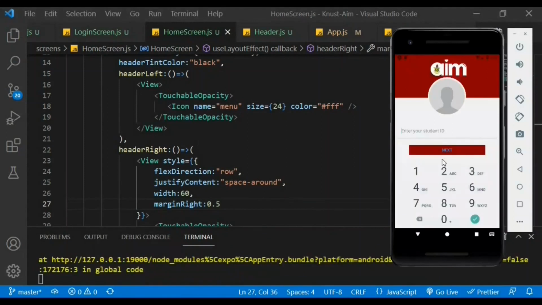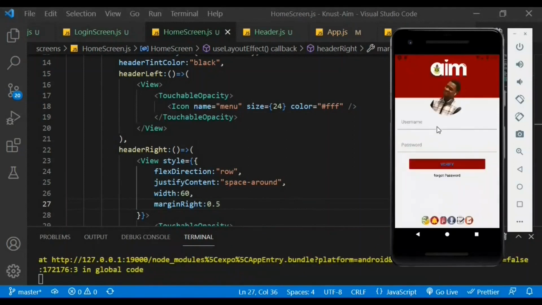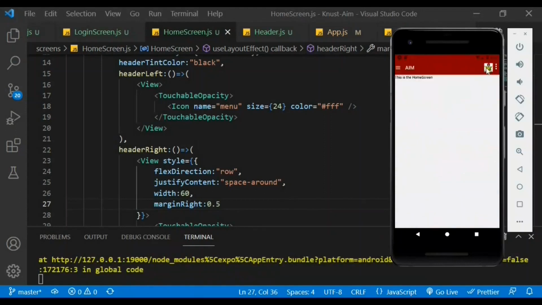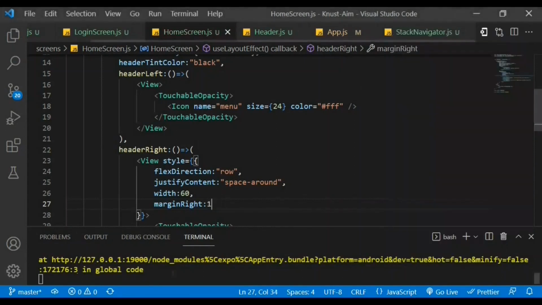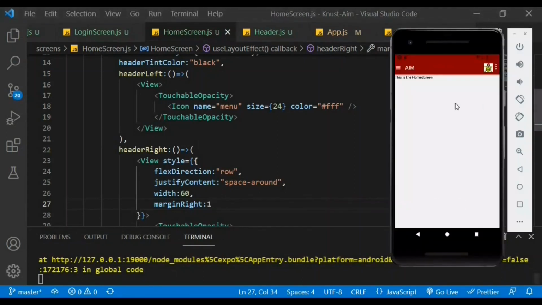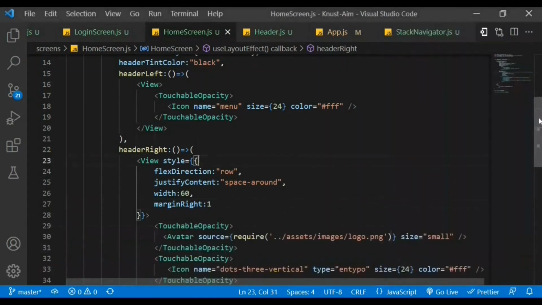So let's see how they are arranged. There we go. So you can see they are aligned horizontally with the flexDirection of row, having that touchable feature.